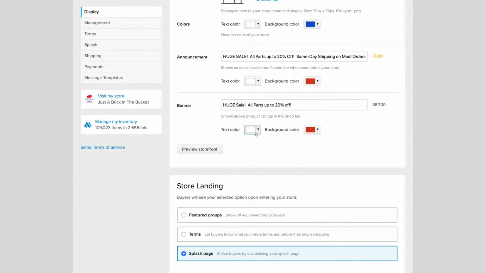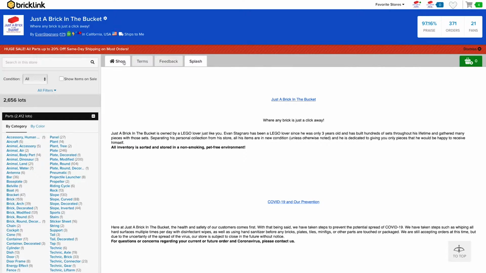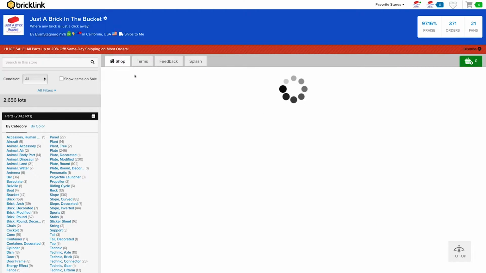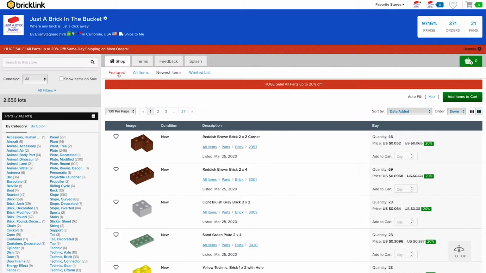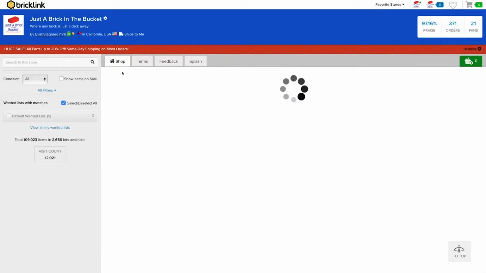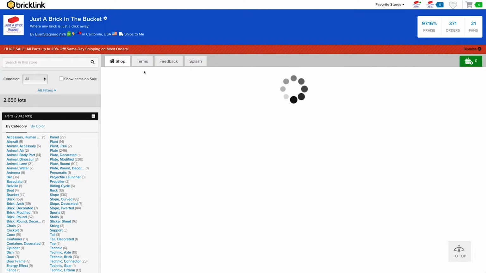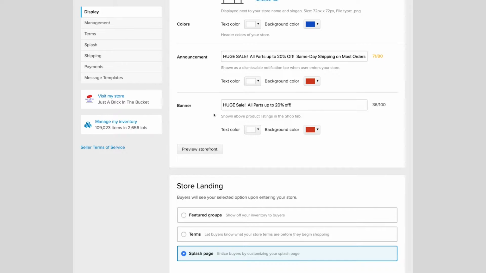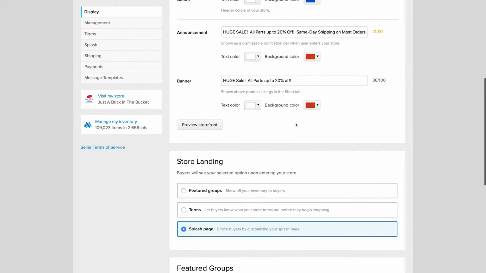The banner here is very similar to the announcement, and if we go back to our store, you can see once someone clicks the shop tab, the banner pops up here. And this banner is on all pages of, well, I thought it was. Okay, it is on all pages except for the featured page. So if they're scrolling through pieces, you can see that pops up here at the top. And for the most part, at least for what we do, it is very similar to the same message here. In our case, we just mentioned huge sale, all parts 20% off. And again, we like to stick with the consistent colors.